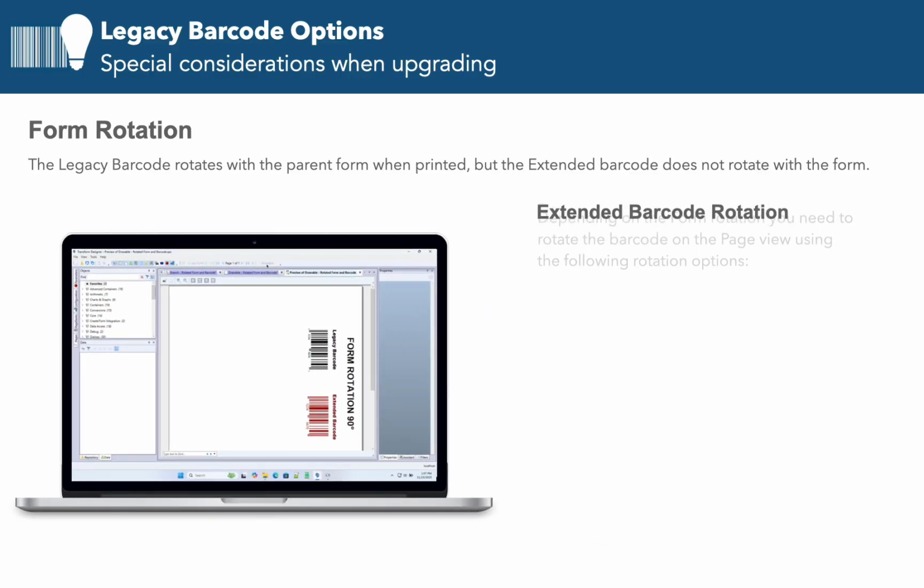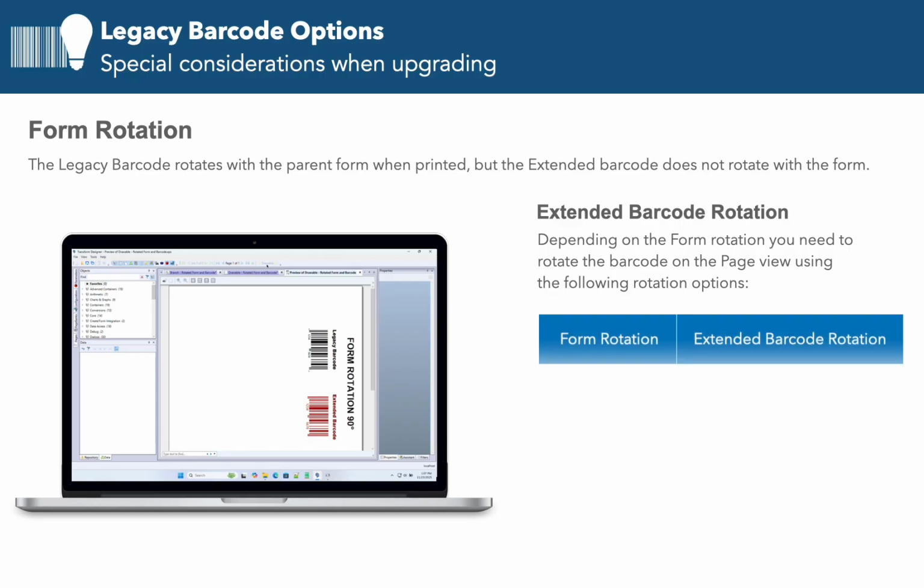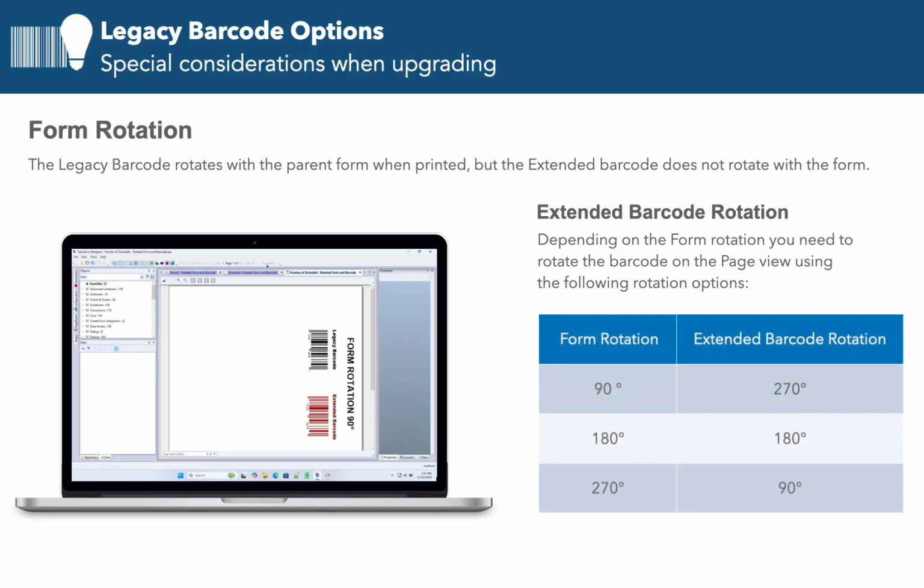So, depending on the parent form rotation, you will need to manually rotate the extended barcode on the page view using the rotation properties detailed in the table. This ensures you maintain the correct final print output orientation. We always recommend performing a print preview to visually confirm that the barcodes will print correctly.